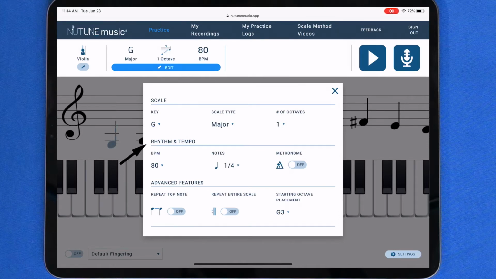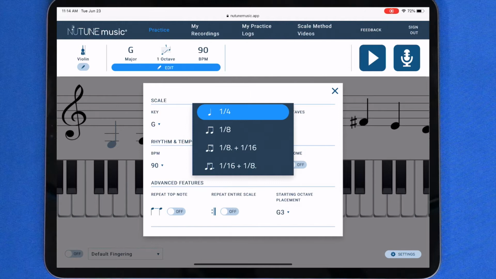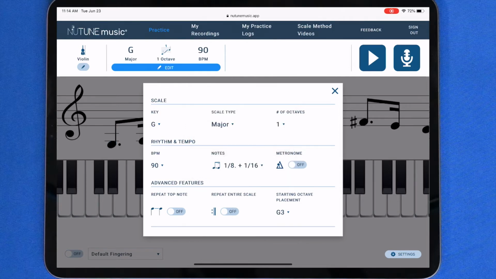To enhance your scale practice, use the rhythm and tempo features. Adjust the beats per minute to a comfortable practice speed. To further develop your proficiency, use the notes feature to add rhythms. Add a metronome, repeat the top note, or repeat the entirety of the scale as necessary.